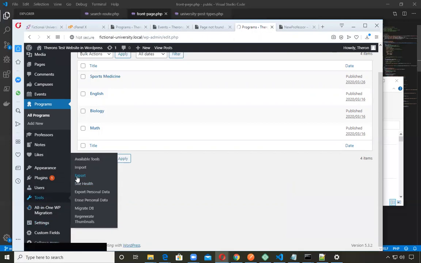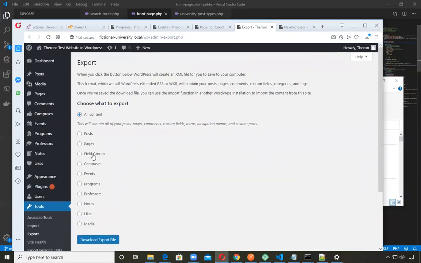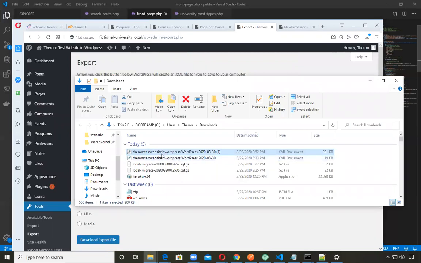All I really want to do is go to Tools and Export. Let's see what we've got here. You can do it one at a time, you could do events or programs. I haven't tried it with all content, but let's see if all content works. So I'm going to download this export file. As you can see, we've got a download going on right there, and we have this file, which is 330 sub 1 because I have another one.